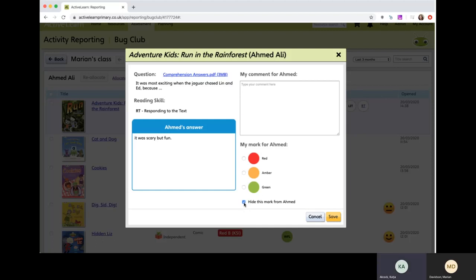You can access suggested responses for comprehension questions in activities. To do this, click on an activity icon containing a hyperlink. If this is a comprehension activity, you will see a link to the Comprehension Answers PDF in the top left corner of the pop-up window. Click on this to see suggested responses for that activity.